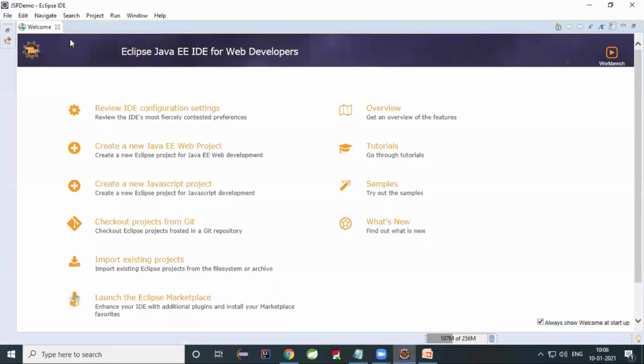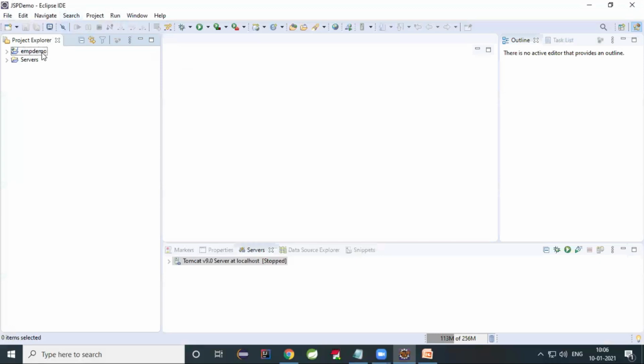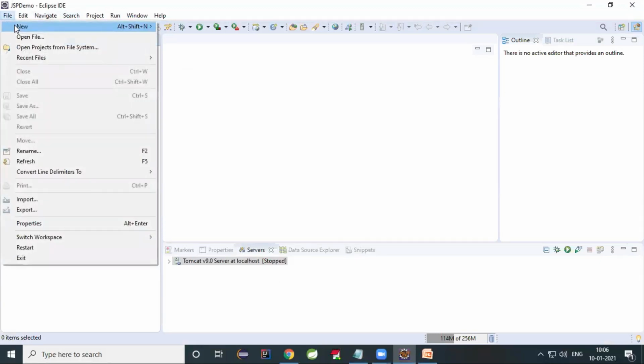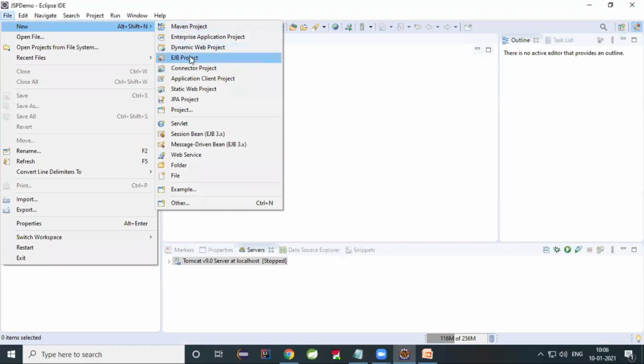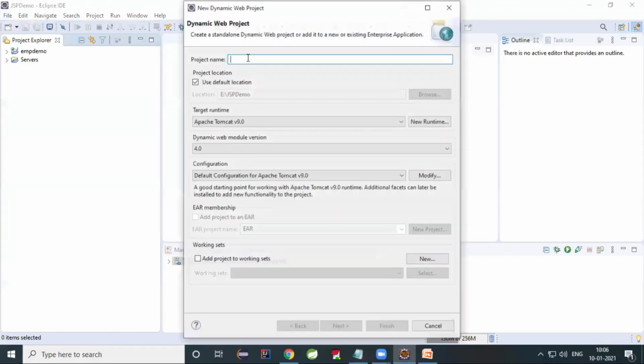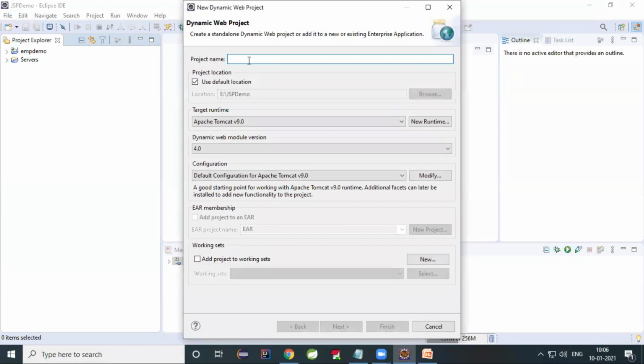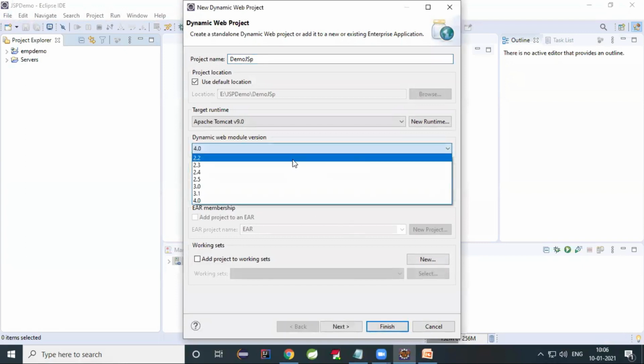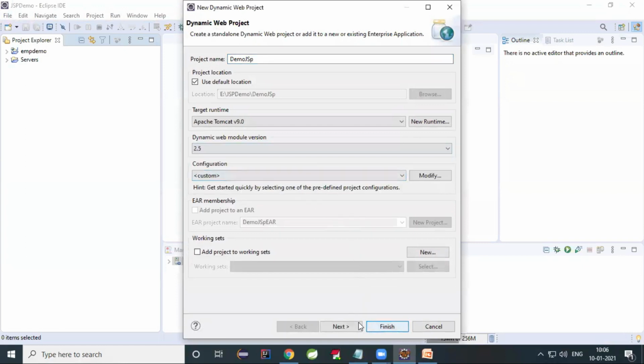And here close this one. First of all, what to do? Go to File, New, Dynamic Web Project. So now here you can give the project name. Project name is Demo.jsp. And here select the version 2.5 and click on the Next button.